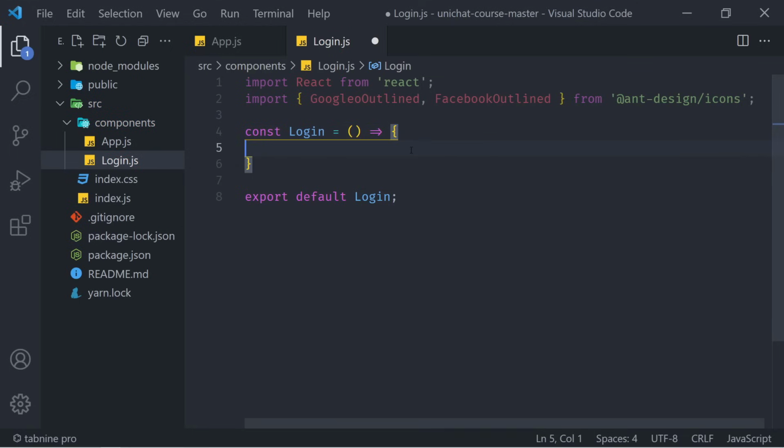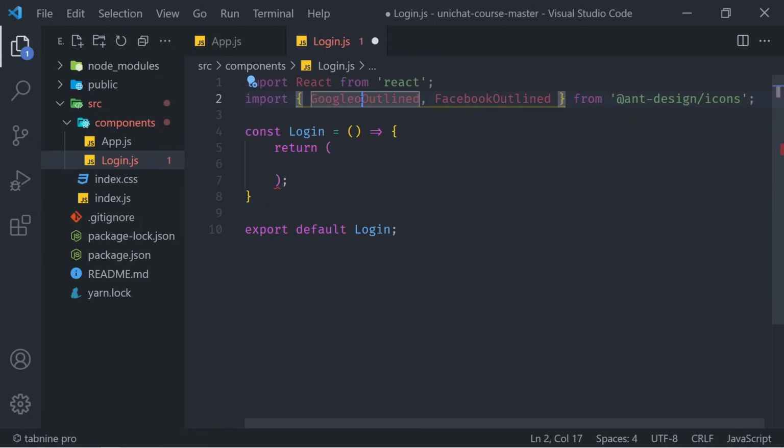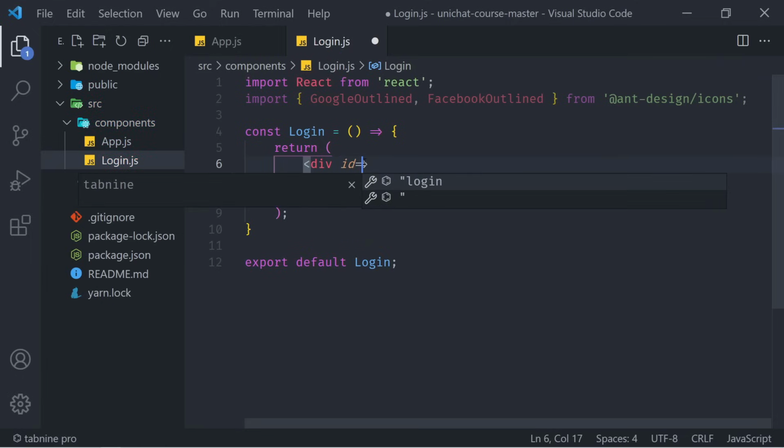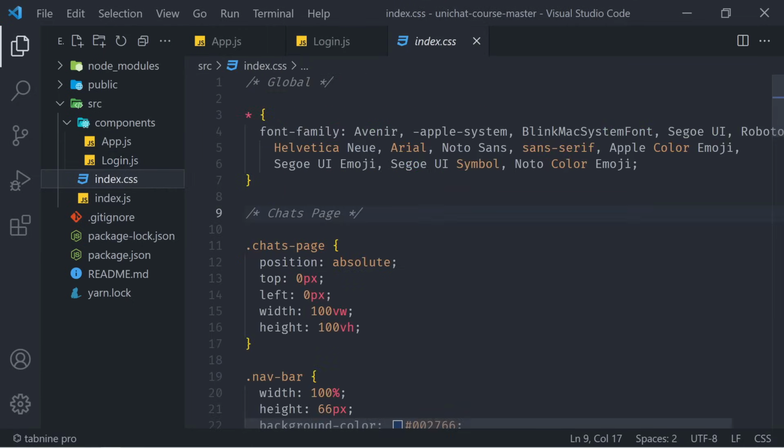What are we going to have in this Login component? Well, for now, let's create the return. And then in there, we're going to have the JSX for our form with our two buttons, the Facebook and the Google login. I see that I have an extra O right there, so that's fixed. And let's check it out. We are first going to create a div, and that div is going to have an ID equal to login-page.